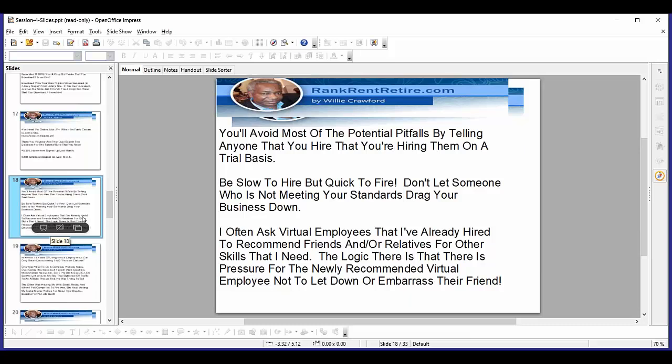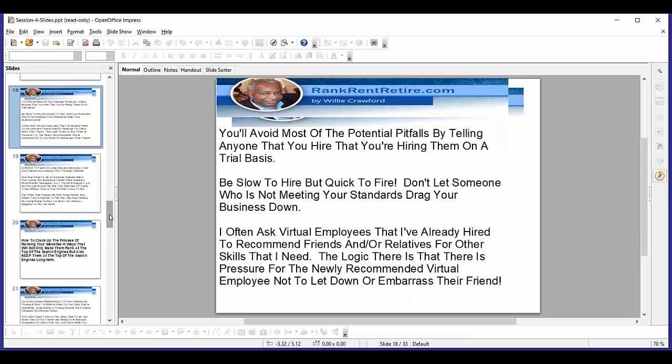And I often ask virtual employees I've hired for recommendations of friends or relatives that have other skills I need. And the reason there is because when you hire someone that's a friend or a relative of somebody else, if that new person that was recommended doesn't live up to expectations, they're letting down not only themselves and you as an employer, they're letting down the person who recommended them. So it's a matter of honor and of them not wanting to harm the person who recommended them for a job. So, that's why it's a good idea to ask someone you've already hired, can you recommend for me a good graphic artist or a programmer or somebody who does transcriptions or voiceovers or whatever, and you'll get some good recommendations from that, some good references.